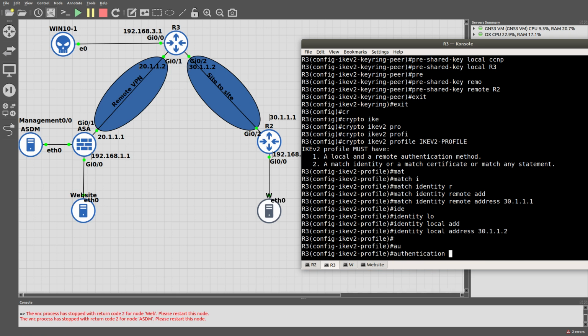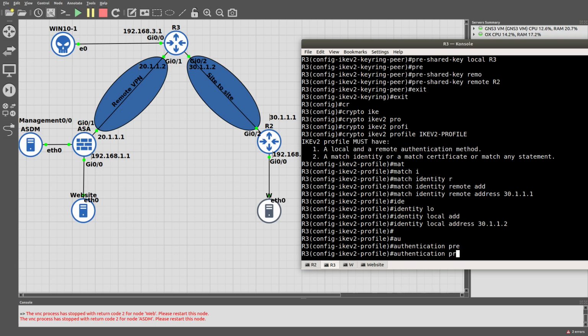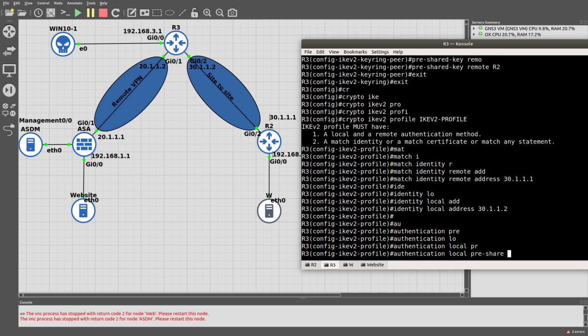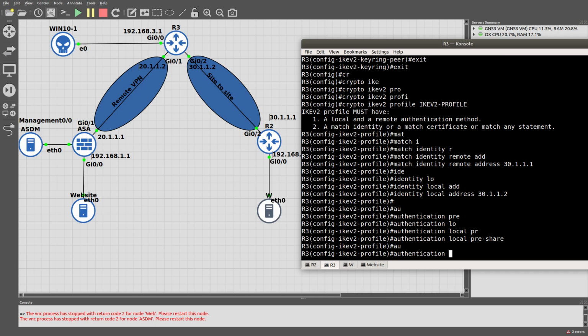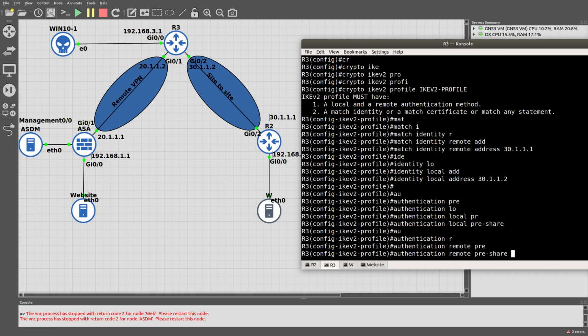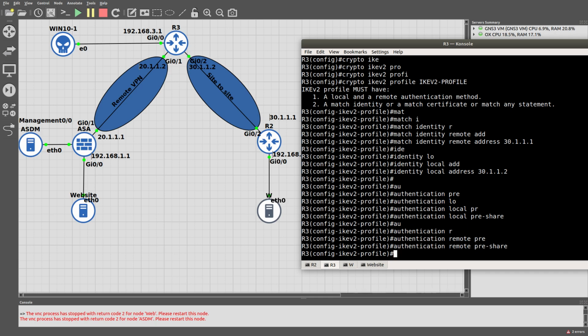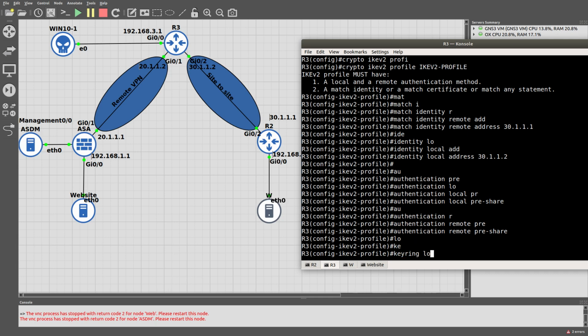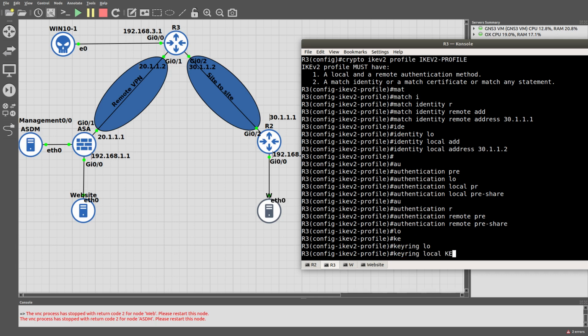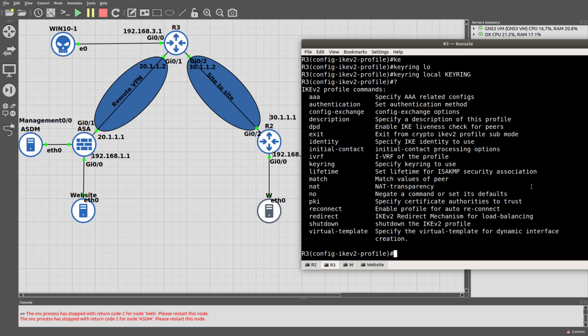Then you want to do authentication. What are we going to be using? Authentication for the local is going to be using a pre-shared key, and authentication for the remote is also going to be using a pre-shared key. Then you want to add the keyring local, and we named that keyring. Let's see if I missed anything. We did the match identity, authentication, and we added the keyring. So we are done with that.